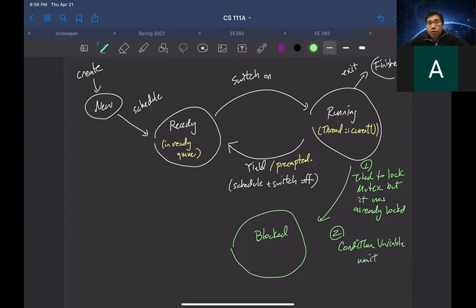Okay, there are other ways for a thread to be blocked. For example, if it's waiting for file IO, or if you call sleep explicitly. But for this project, these are the two you have to worry about.